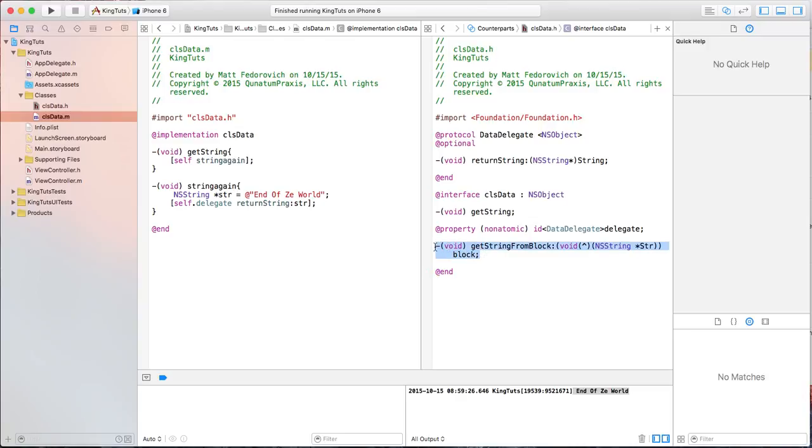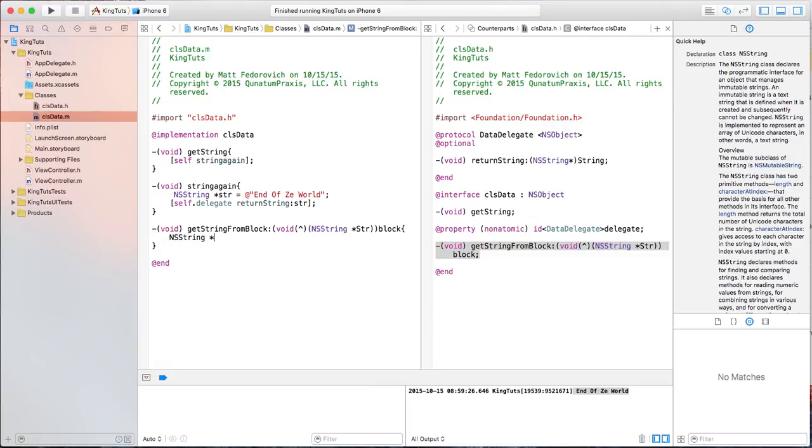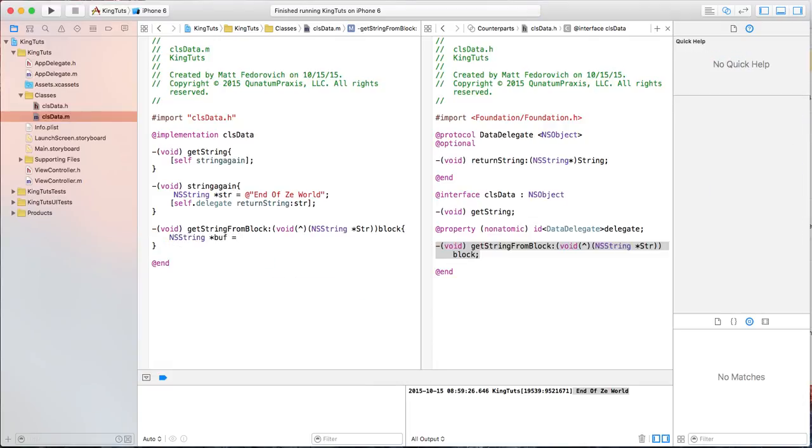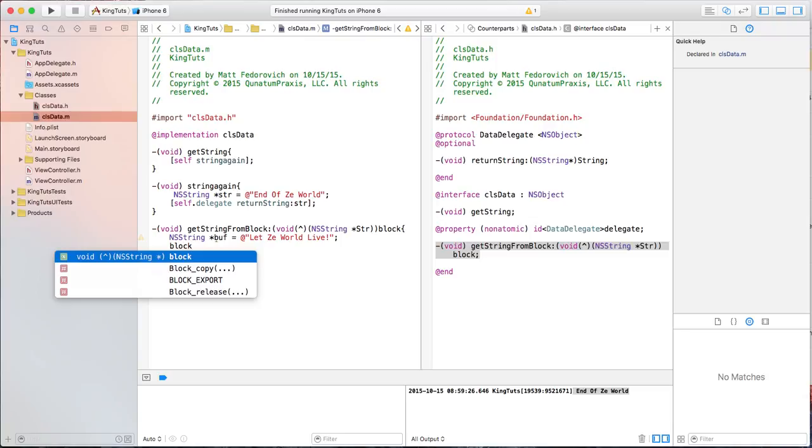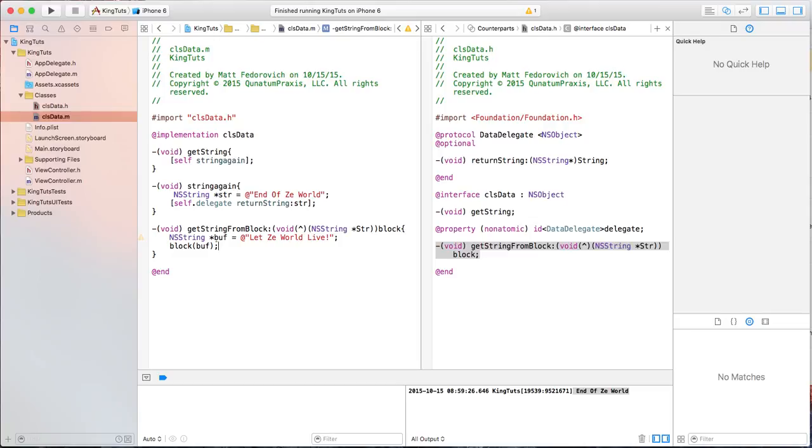Okay, so then you're going to take this function from the header file and put it into the main file. Then we'll just create another string. We'll call it buff. Okay, we'll have a new string. And basically what we're going to do is call block, and then just throw in the variable of buff.